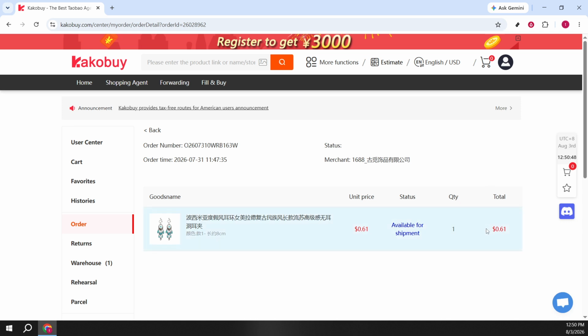That's the full flow. Go to Kakobuy, hover over the profile icon, click Warehouse, choose the QC photos for your item, and, when helpful, check Express Info and order details for added clarity. Follow these steps each time you want to verify an item before it ships.